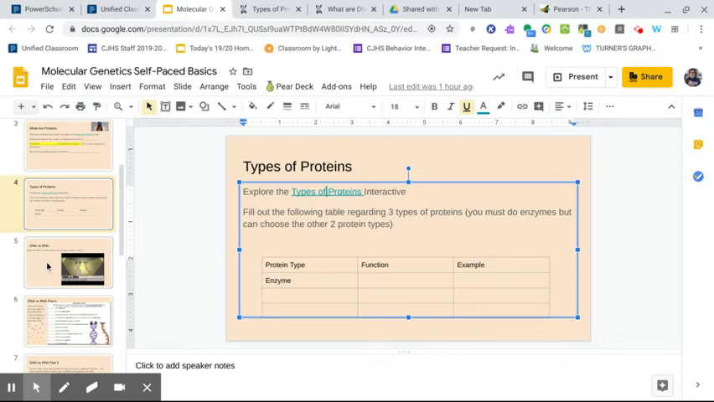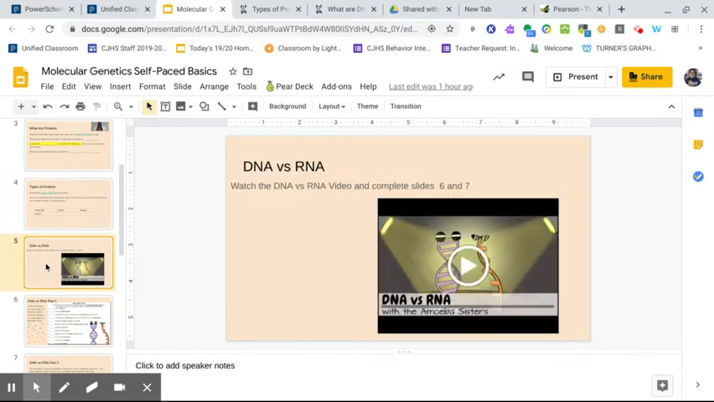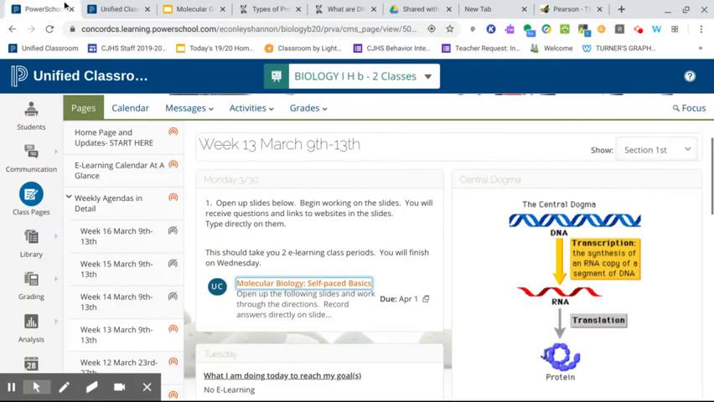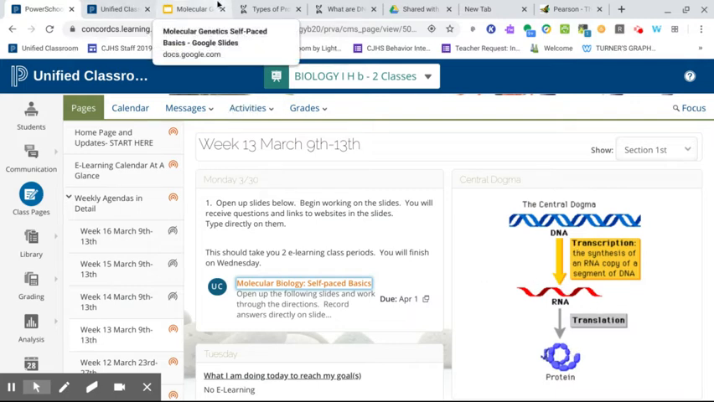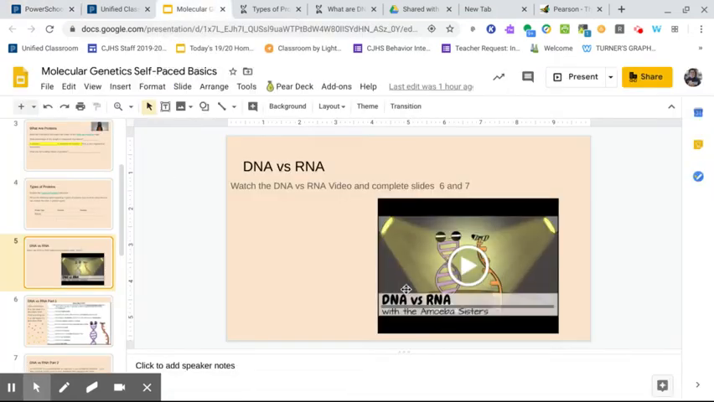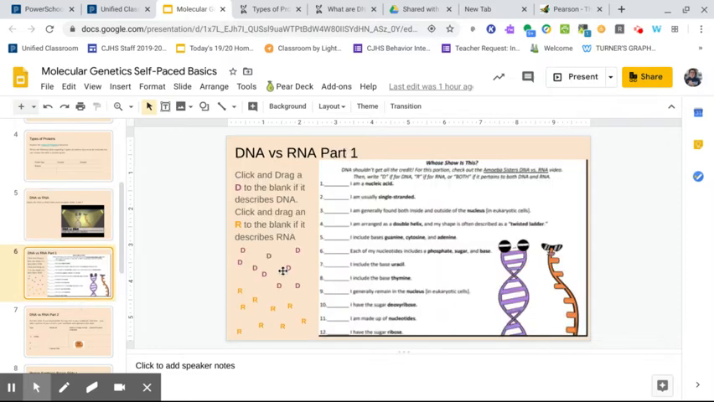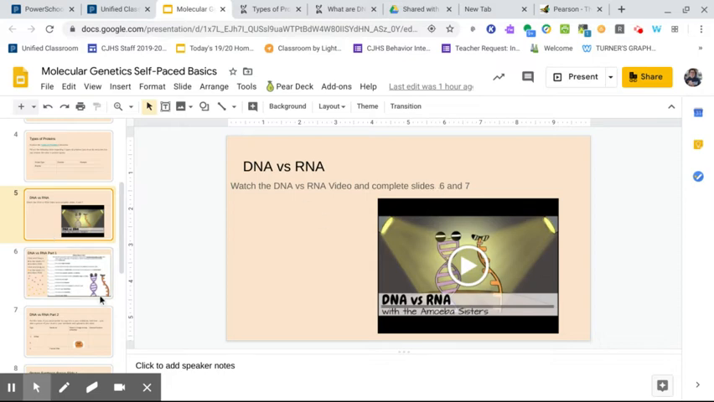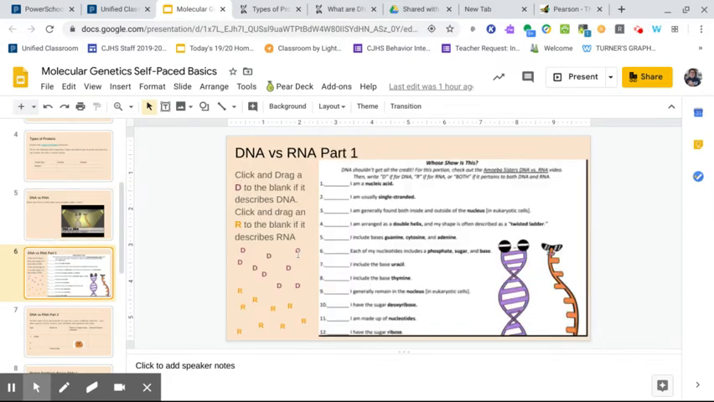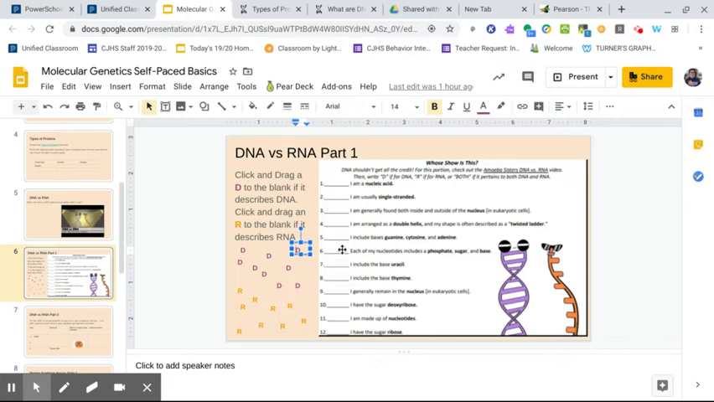When you're done with the Learn Genetics site, then you're going to go on to DNA versus RNA. If you remember on this picture here, to get from DNA to a protein, we also have to involve a molecule called RNA. In this video, you're going to be able to compare DNA and RNA. It was not one of the puzzle ones. As you're watching it or right afterwards, you're going to complete slides 6 and 7. On this one, you're going to click and drag if it's a statement that has to do with DNA.